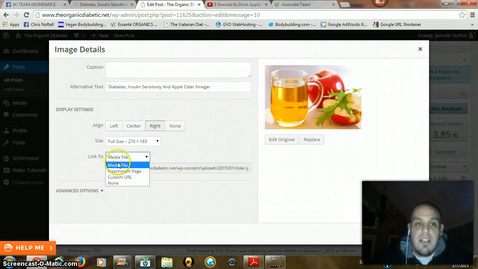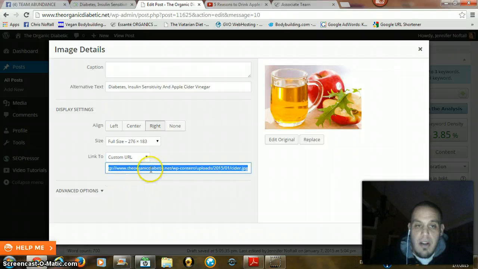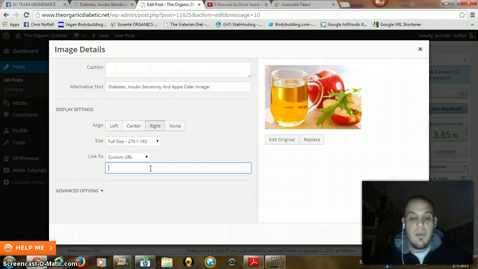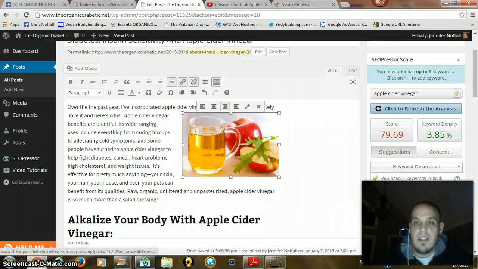See, right now it says media file. We want to change that to a custom URL. Completely wipe that out, and we want to start off with HTTP. And we need that in all of them in order for them to link correctly. I'm not that technically savvy. I don't know why, but make sure you have the HTTP in there, and then the colon and the 2 forward slashes, and www.asanteorganics.com/the-organic-diabetic. You can click update.